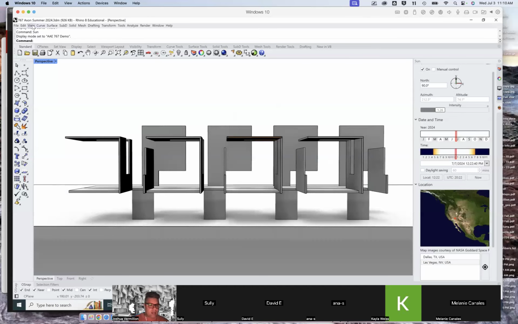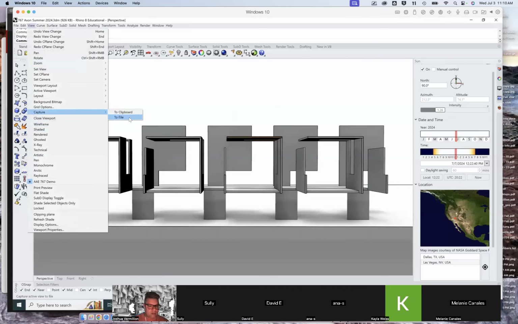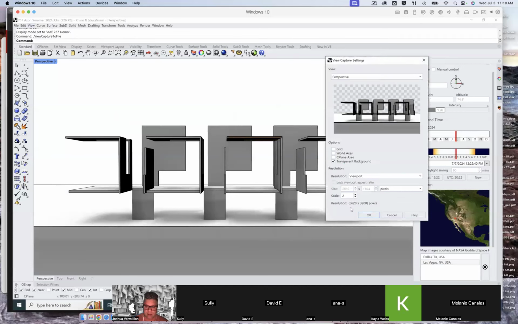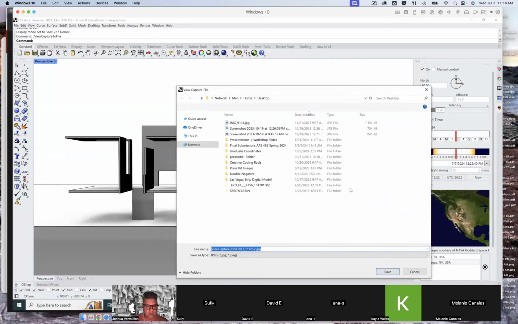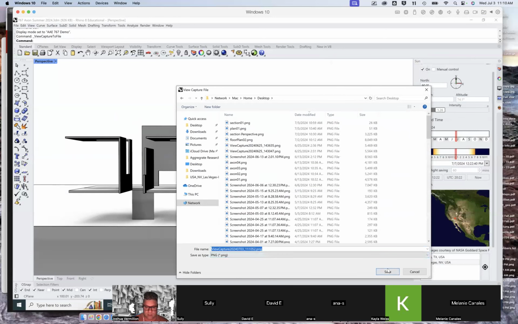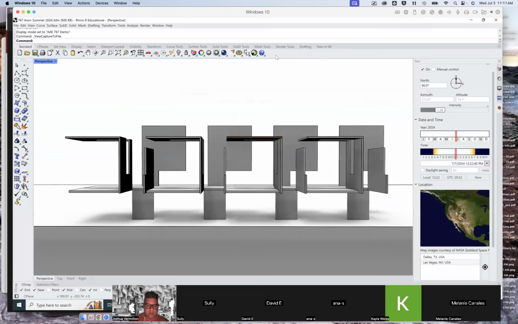And again, when I'm ready, I can just say viewport capture to file, transparent background, set the scale maybe twice as much, so it's a decent size image. Make sure I'm saving a PNG file, right? See where I'm saving it. I'll save it to the desktop. Why not?